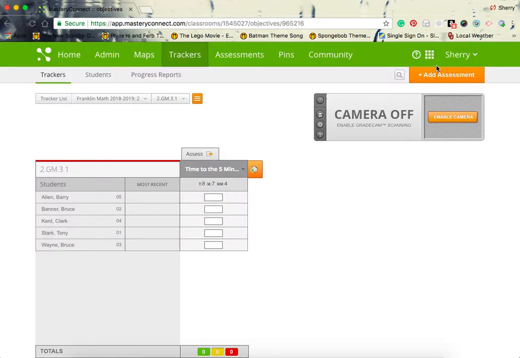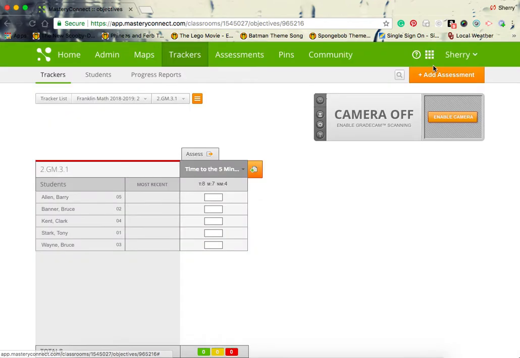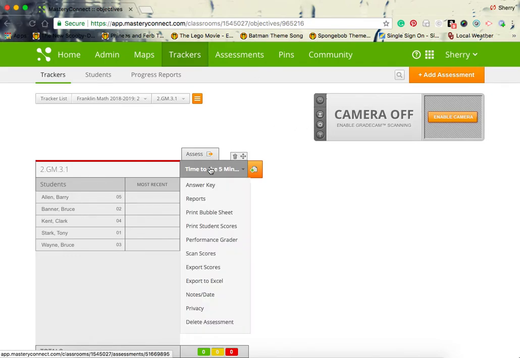Now you are ready to give your assessment. If your students are taking it online, all they need from the assess is this number. If they're taking it through a bubble sheet, then you're going to want to print the bubble sheet. When you hover over the title of the assessment, you can click on Answer Key, you can view reports, print bubble sheets, and so on.